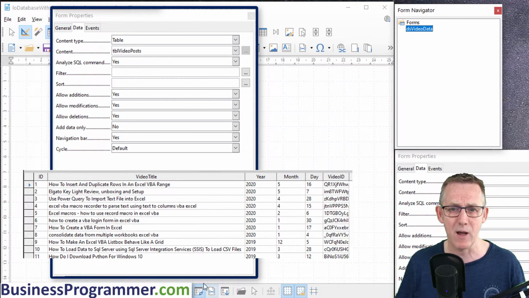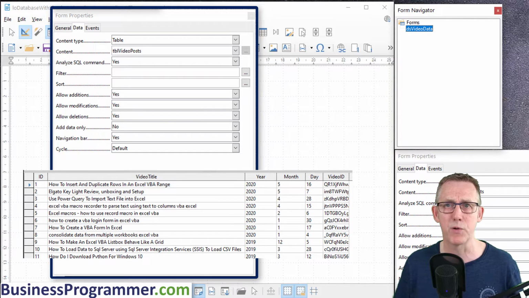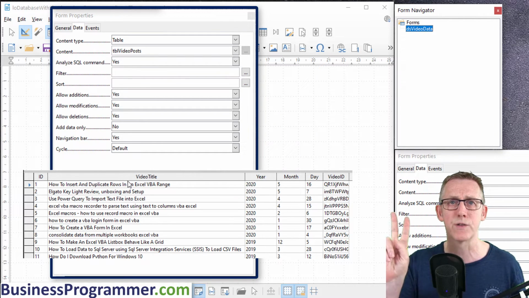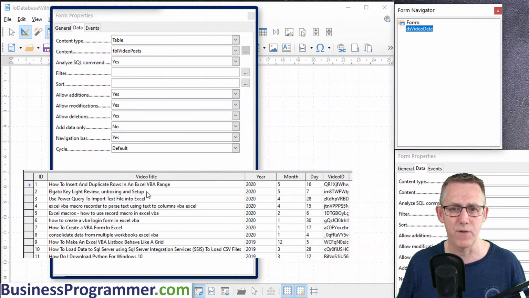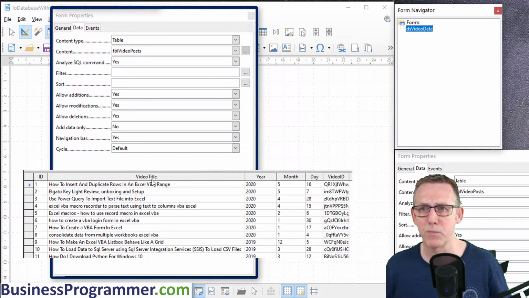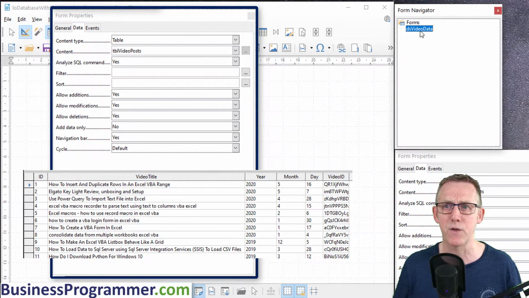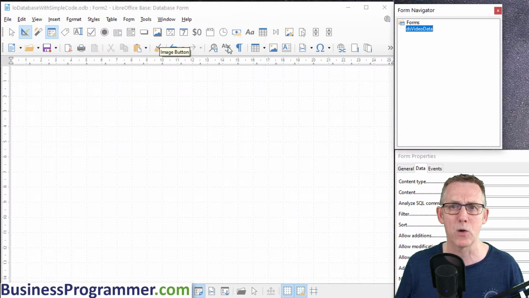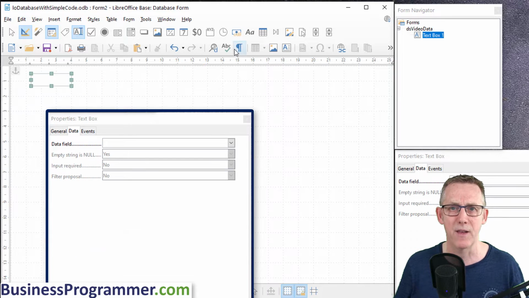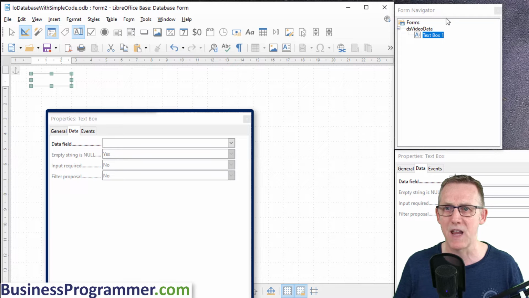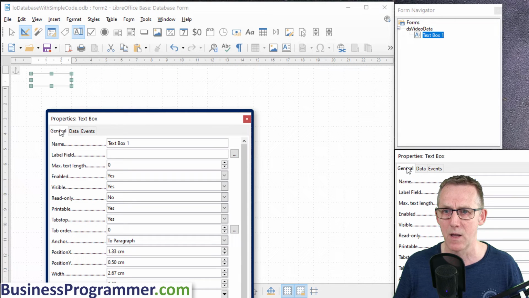Okay, so now what we're going to do is we're going to put two controls on the data source. So first of all, just for simplicity, we're going to take ID and video title. So making sure the DS video is highlighted, I'm now going to go and get a text box here, and I'm going to draw the text box just for the size of an ID, and then I'm going to name that text box.